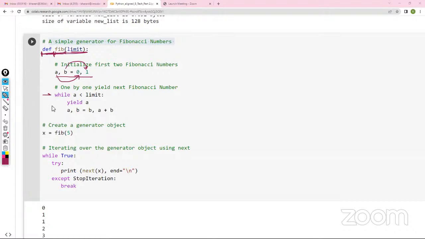And then you're writing a while loop. While A is less than your limit. Limit is this, within this Fibonacci. You can give any name, friends, to your function, and within the brackets, the variable that you provide can be anything. You can give any name here, and you can give any name here as well. So while A is less than that, yield A.